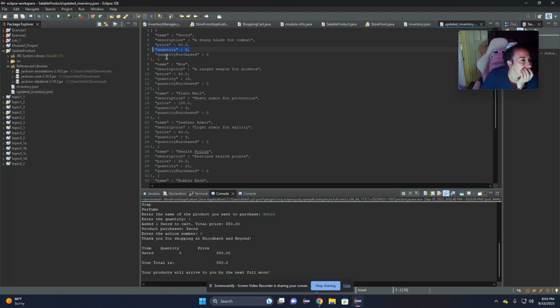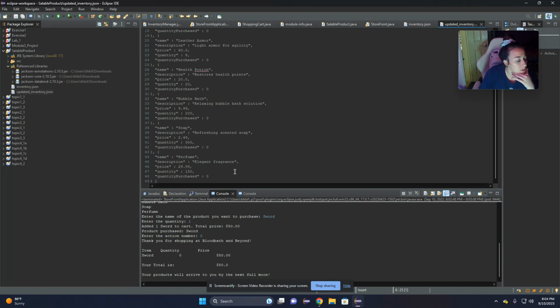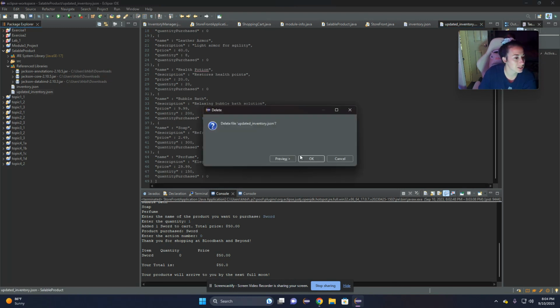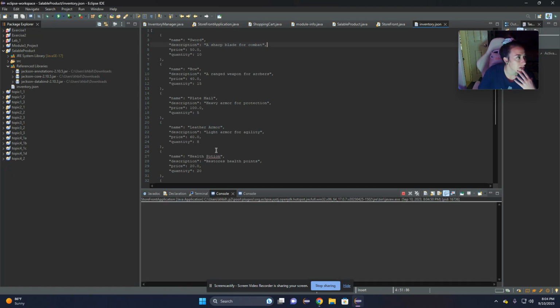Okay, so quantity purchased should be 1. So I'm still playing with this new quantity purchased thing, which I know wasn't part of our assignment, but it's something that I felt like it needed. So part of the robustness of my code, I suppose. So it can read in and produce a JSON file. Let's actually delete this one so that we can see it create it. So let's run this one more time, and then I'll get out of your hair.